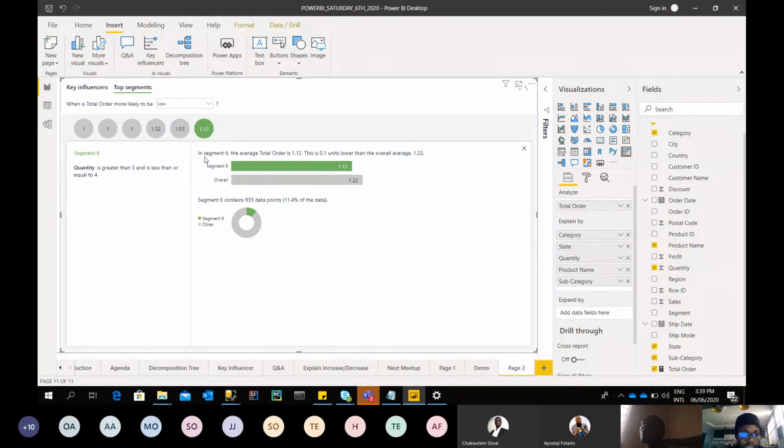Then I'll further move to this. It's saying in segment 6, the average total order is 1.12. This is 0.1 units lower than the overall average of 1.22. So it also gives us further visuals to understand what is presented. Everything here is telling us when total order is more likely to be low. It's telling us total order is likely to be low when the quantity is greater than 3 and is less than or equal to 4.